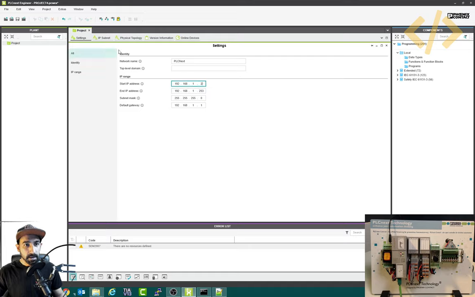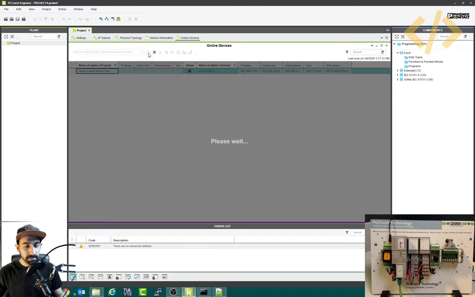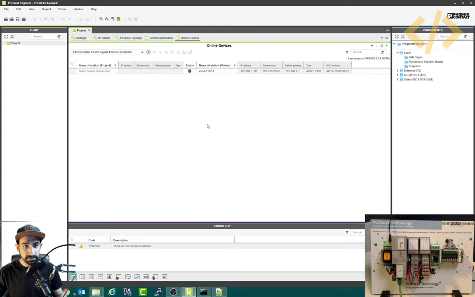Now I have to go to online device, and then you have to select the Ethernet card. This is the one I have, and I click this one, scan the network. Because my cable is connected to the PLC, it will find out if there is any PLC present. So it finds there is a PLC with IP address 192.168.1.111. So this is already present in the network.